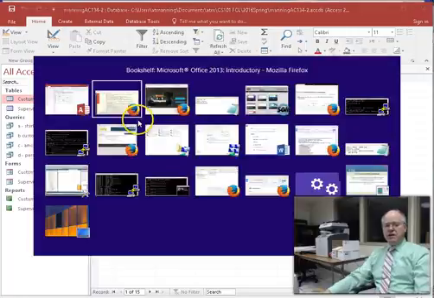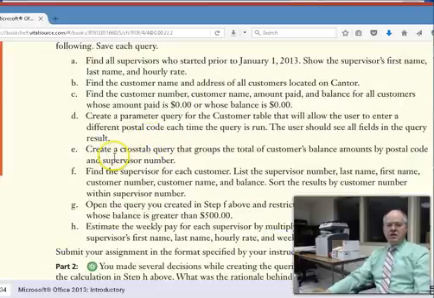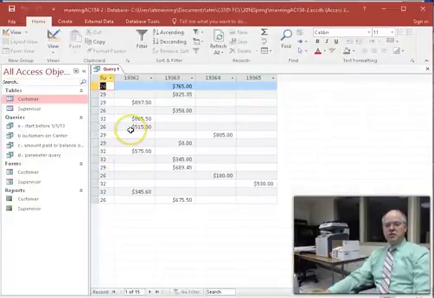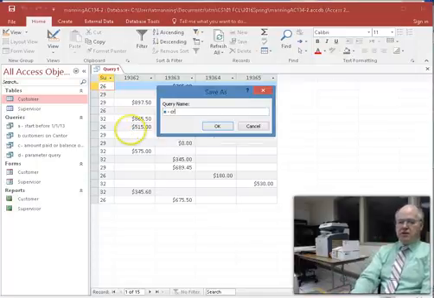Now this one we're going to save as E crosstab query. So Control S, E crosstab query.